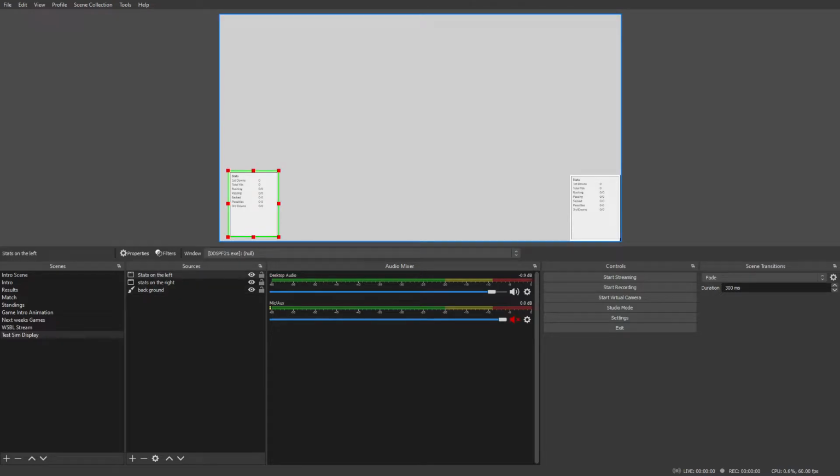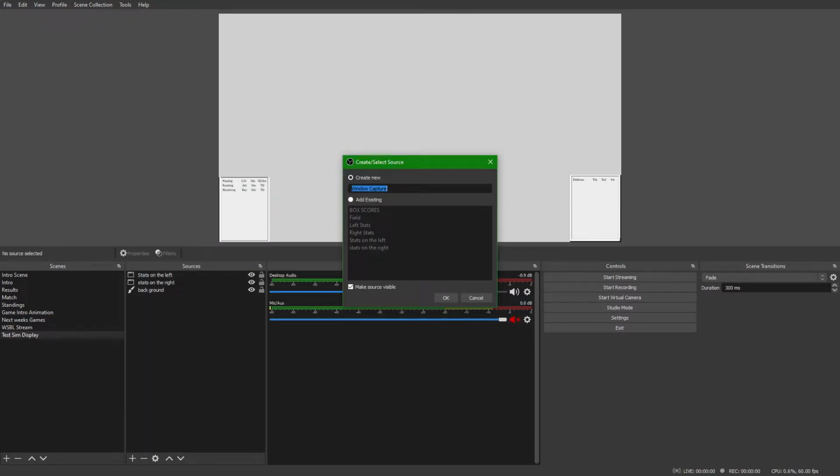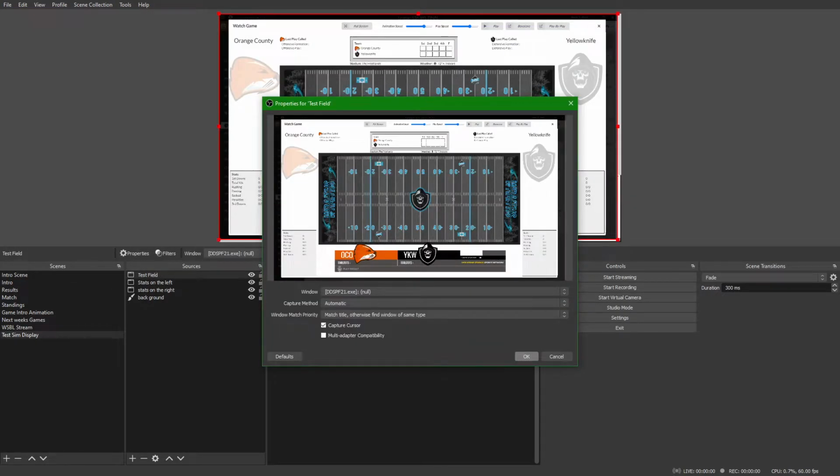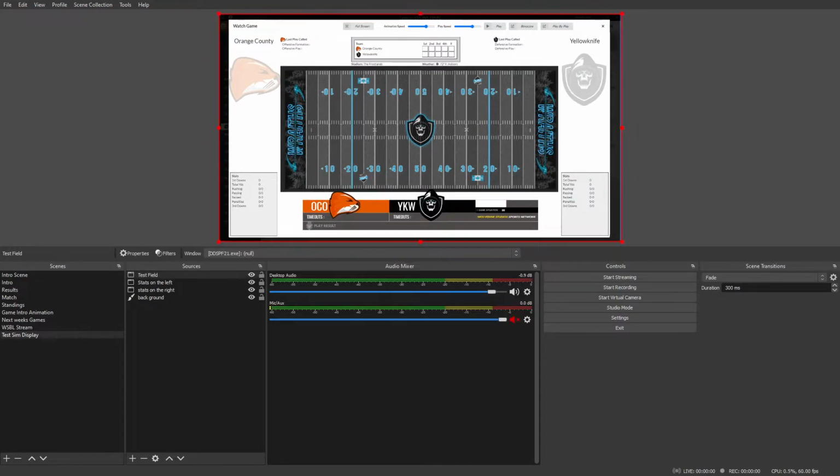It's about right. Pop it in the corner. Then we need one last capture for the field. Oop, you can't use the same name, so we'll call it test field. Close in, same thing. Size it.